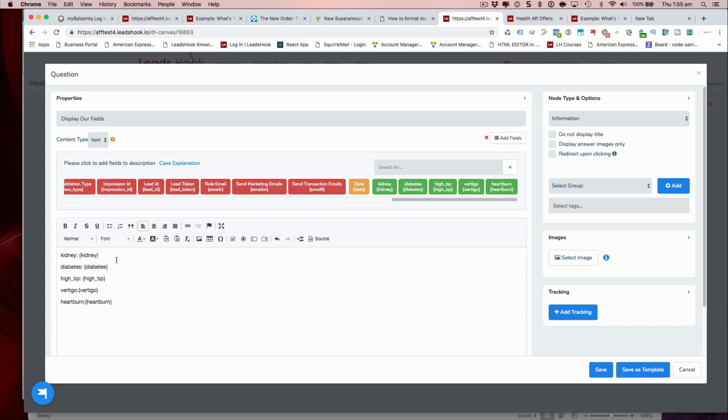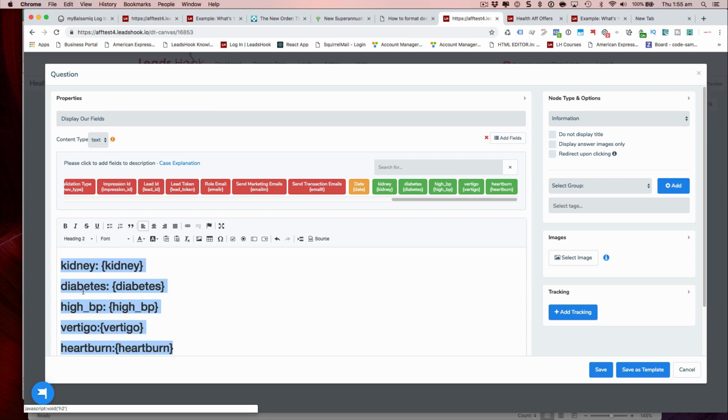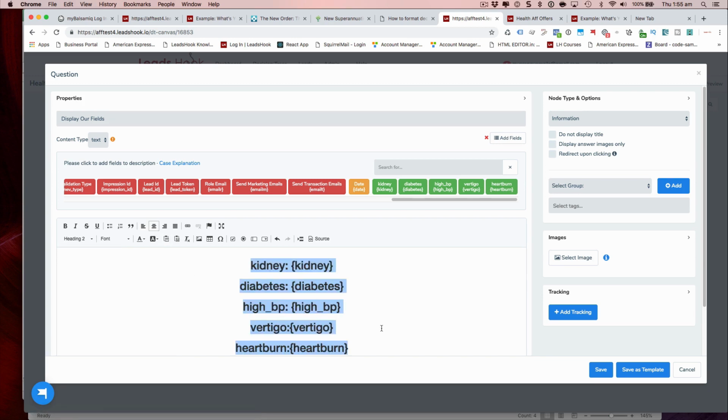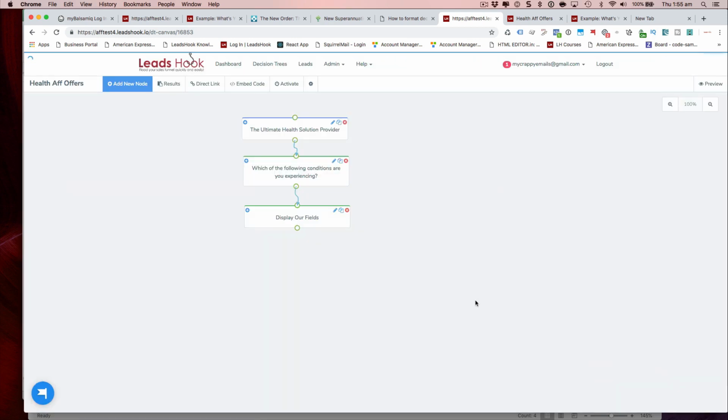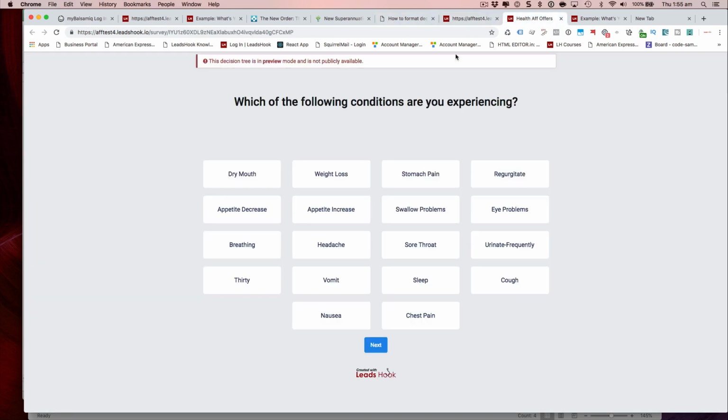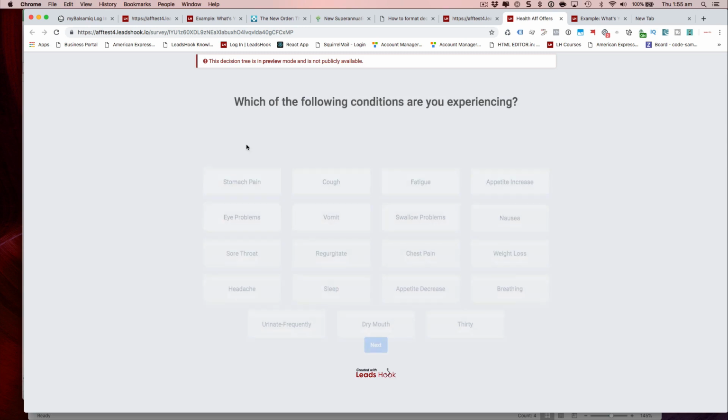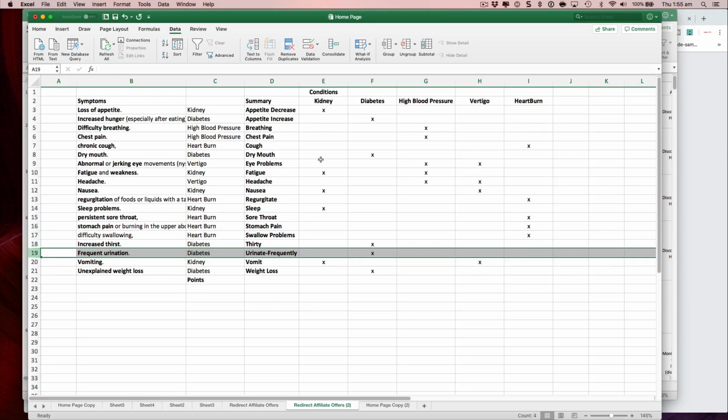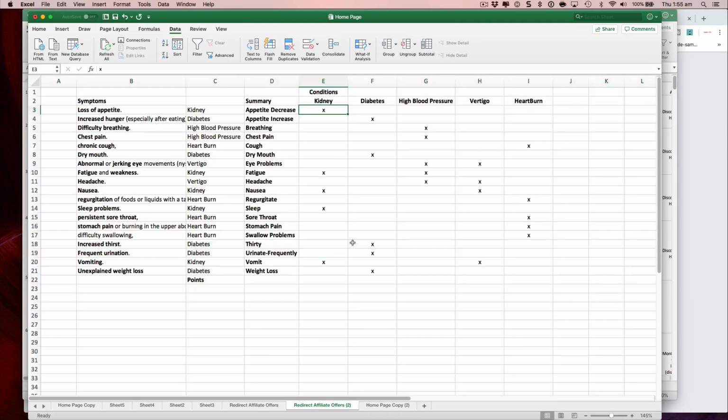So now what LeadsHook is going to do is display the values for these. Okay, so I'm going to make that a little bit bigger, and let's just center it. Okay, save. All right, moment of truth. Let's refresh that. Start. And what I want to do is see what the points are going to be like if I pick appetite decrease.